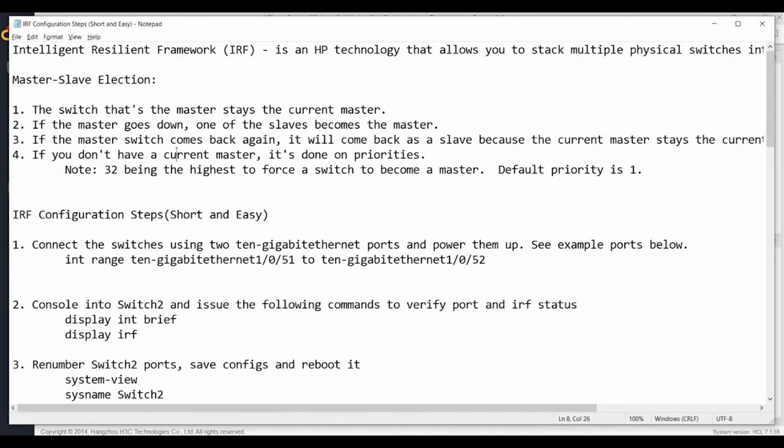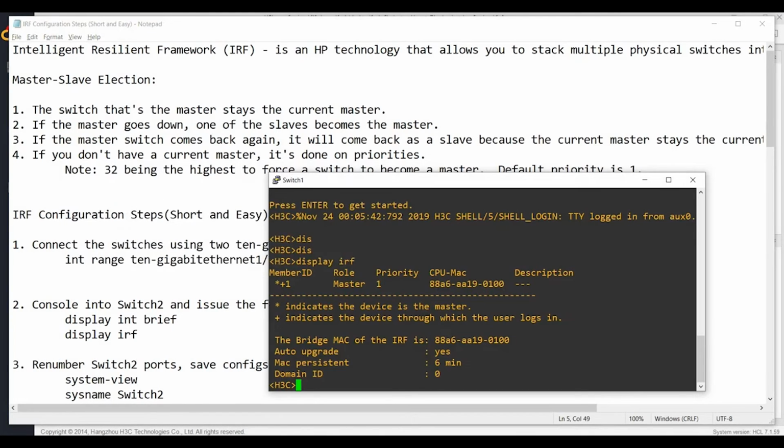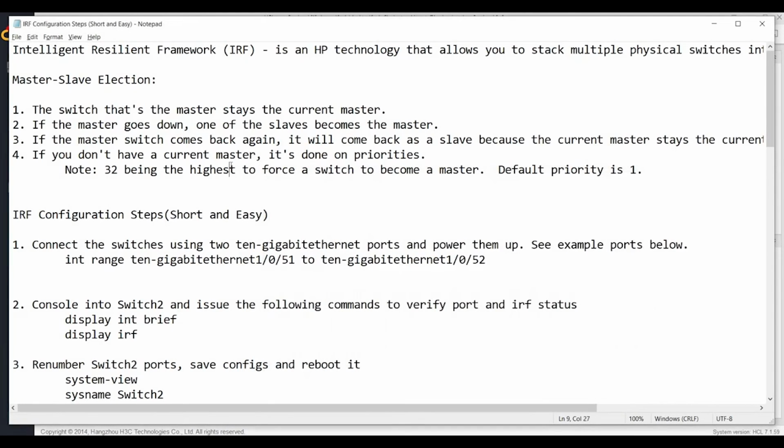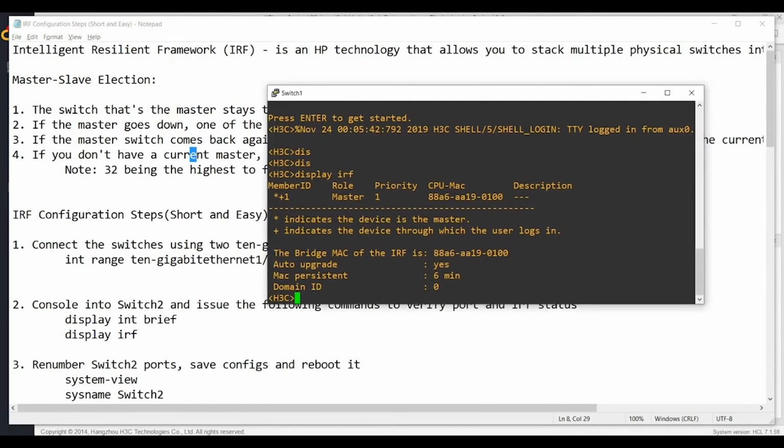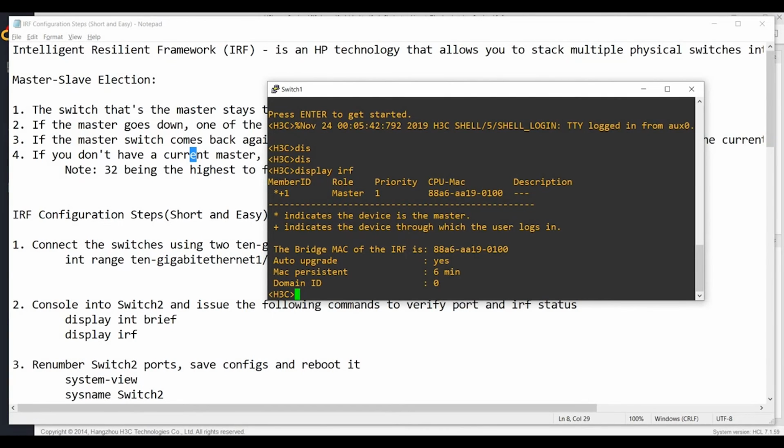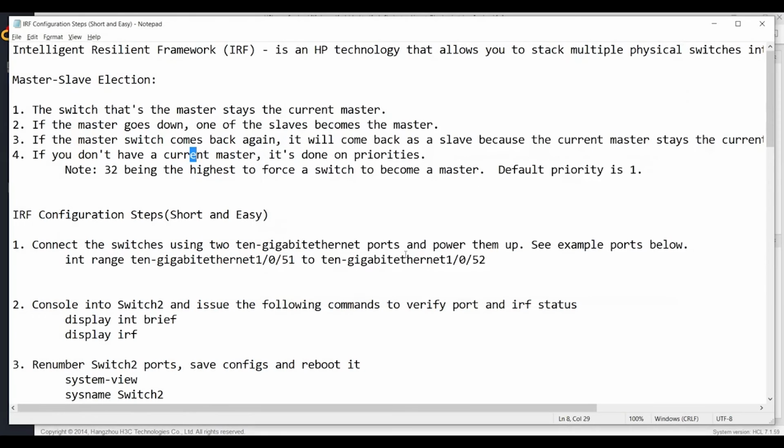I'm reading this again. If the master goes down, one of the slaves becomes the master, the one that has a higher priority. If the master switch comes back again, it will come back as a slave because there is already a current master. And if you don't have a current master, it's done on priorities. So you can actually, like it says here, force a switch to become a master by setting its priority to a value of 32 because that's the highest value.